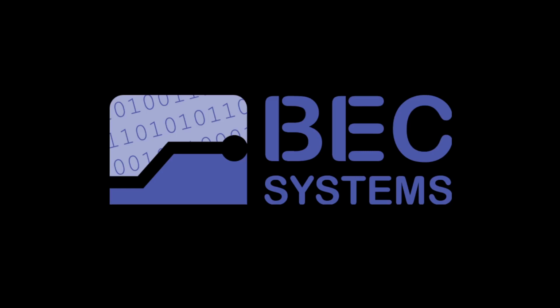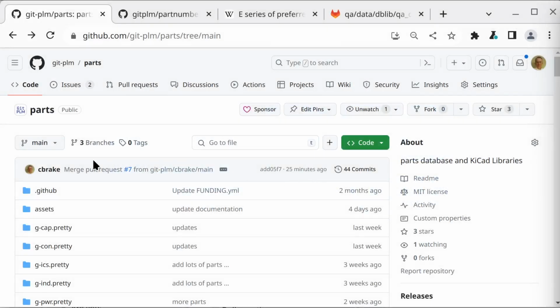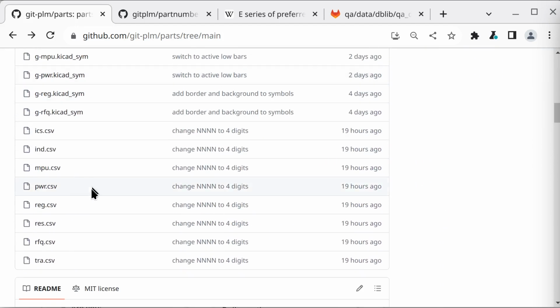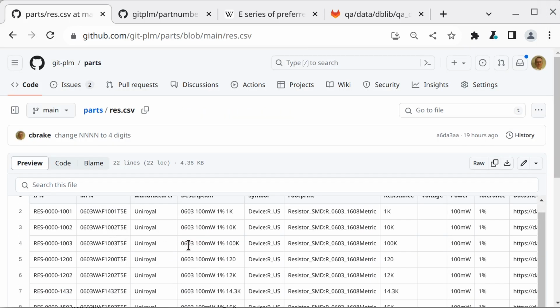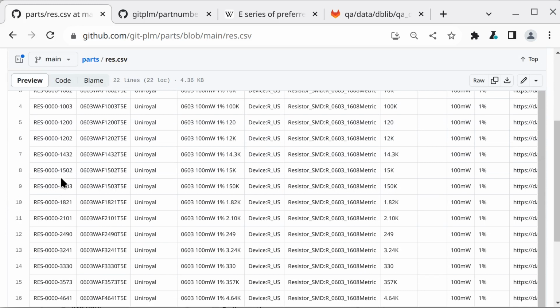I'd like to do a demo of GitPLM parts library. This part library is used with KiCad. It uses the database feature in KiCad to provide a library of parts to KiCad. The reason we do this is because we can easily create new parts with just a line in a table. You know, if we need a new resistor value, we add a new line into the table, boom, we're done. We don't need to mess with symbols, or we don't need to manually assign part numbers and values in the schematic.